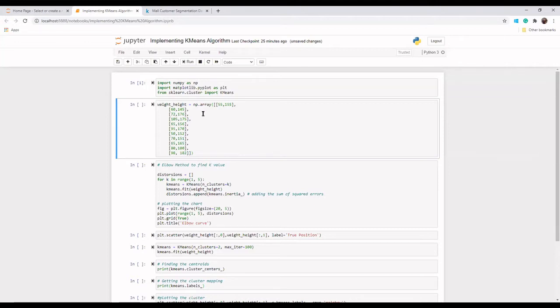Next, we are going to read the sample dataset. Here I am passing a simple array as an input. The first element of the array is weight. The second element is the height in centimeters. So this is just a random data set. You can come up with your own data set.